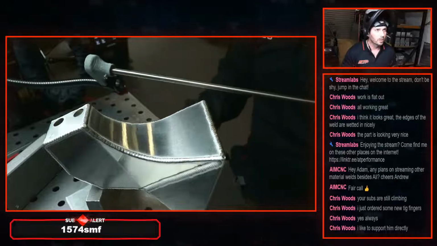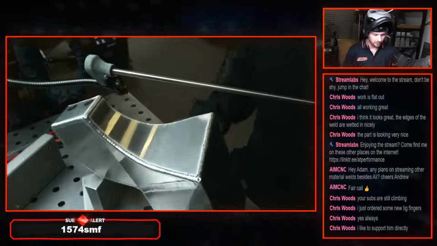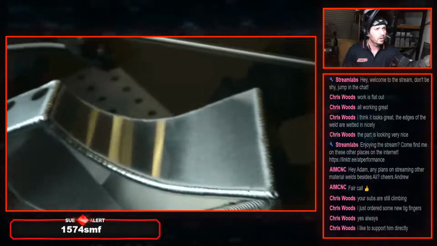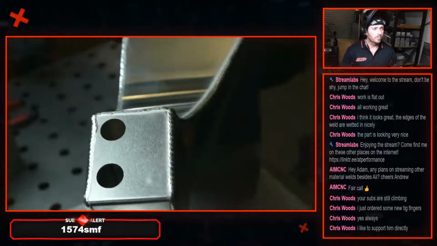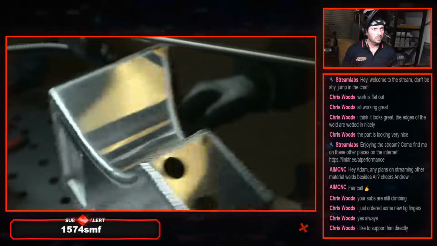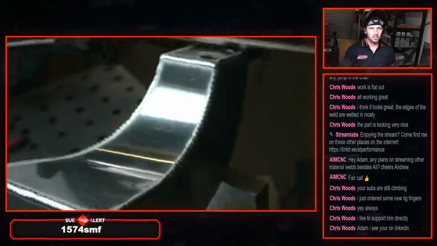Okay, that curve weld actually went really smoothly, considering there was a little bit of overhang. Can't get good lighting for you guys.